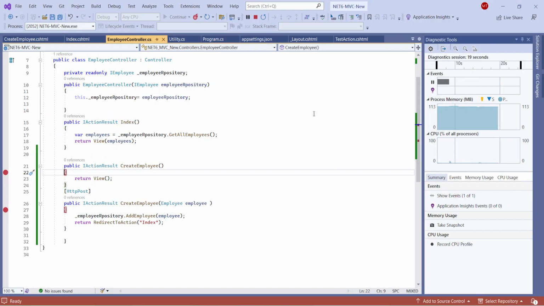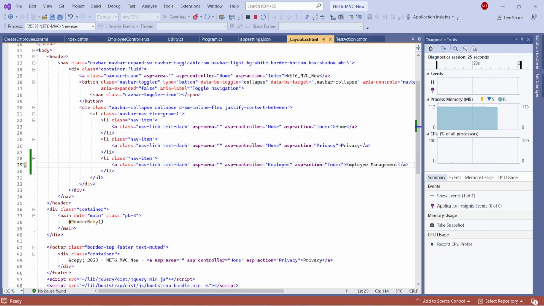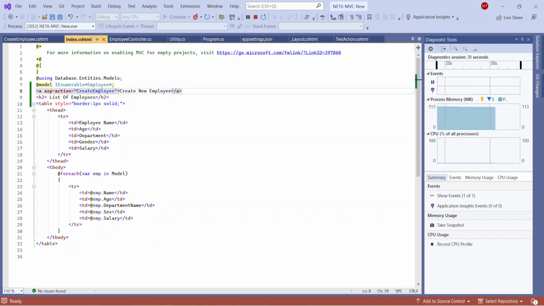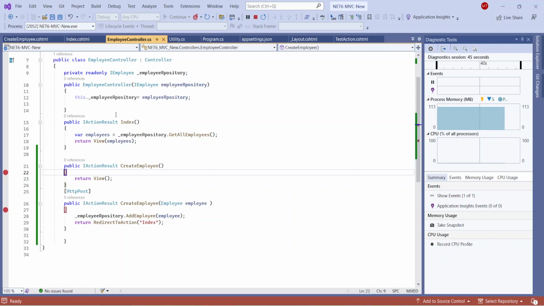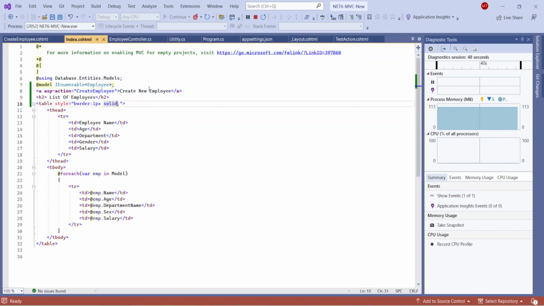One more thing I need to explain here. Inside layout.cshtml we provided the controller name as well as the action name, but here we provided only the action name, not the controller name. Why? Because index.cshtml and the create employee.cshtml it navigates to are both in the same controller. So no need to mention the controller name here. If the current screen and the screen we navigate to are inside different controllers, then we need to mention the controller name itself. If both are in the same controller, then we can mention only the action name. That's it.